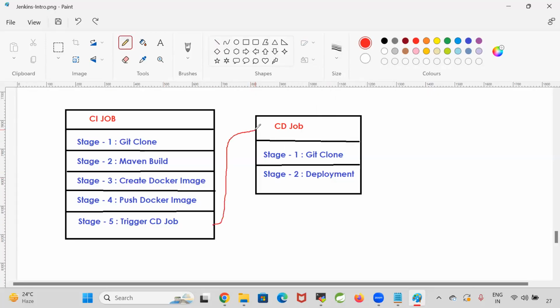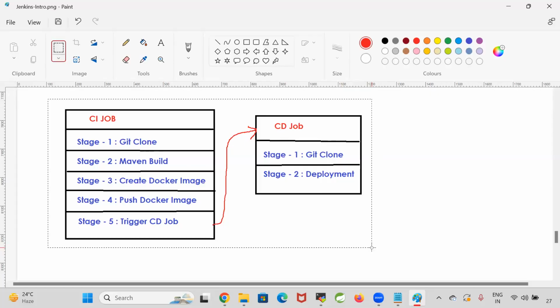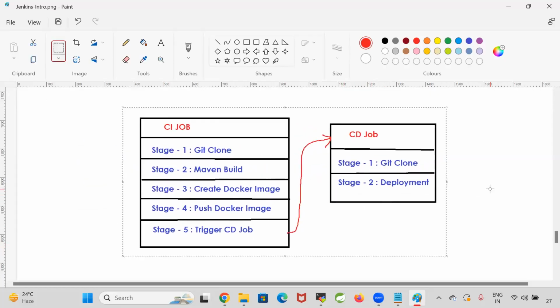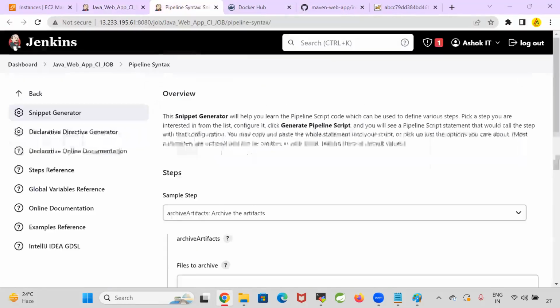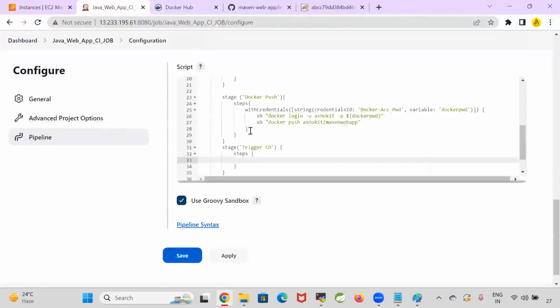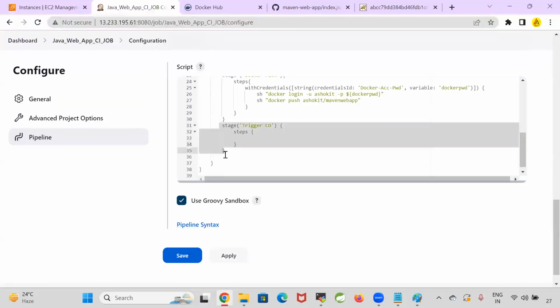It is going to trigger the CD job. I want to configure that. So I will execute only the CI job. Once the CI job is executed successfully, it should trigger the CD job. So go here in the Jenkins: how to trigger one job from another job? This is a very famous interview question, guys. To trigger one job from another job, I'm writing one stage.